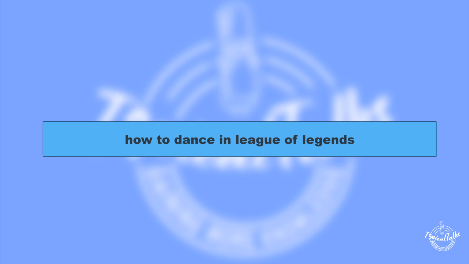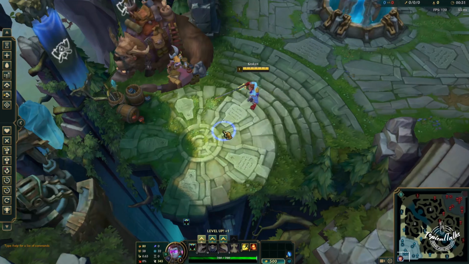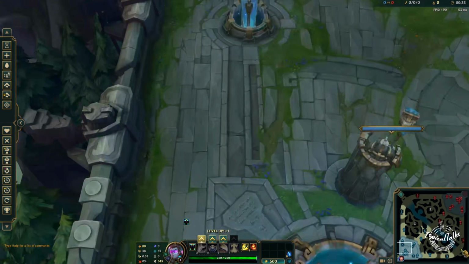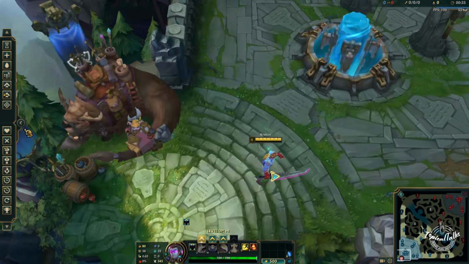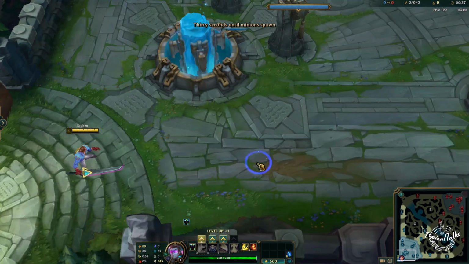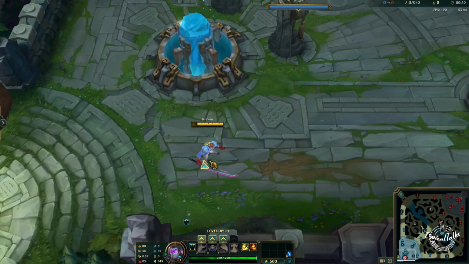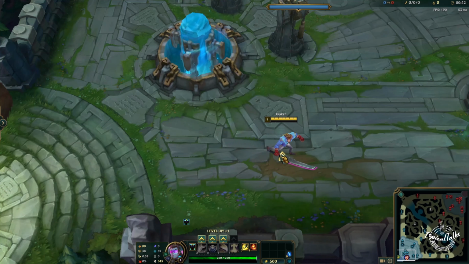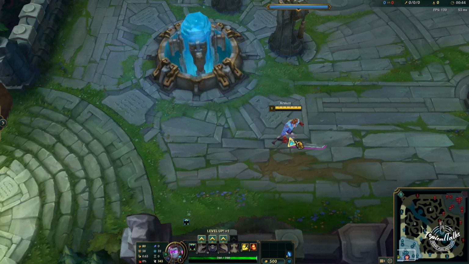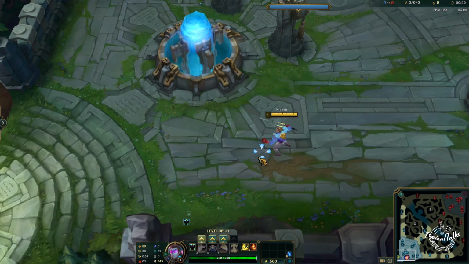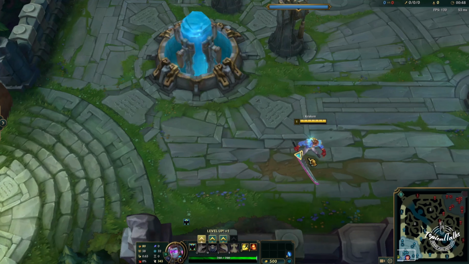And in this video, we will learn how to dance in League of Legends. So in order to dance in a game in League of Legends, firstly you need to get into a game. After getting into the game, there are two methods you can dance in League of Legends. Firstly, it is Control plus 3. So if you press Control plus 3, it will make your champion dance in the game.